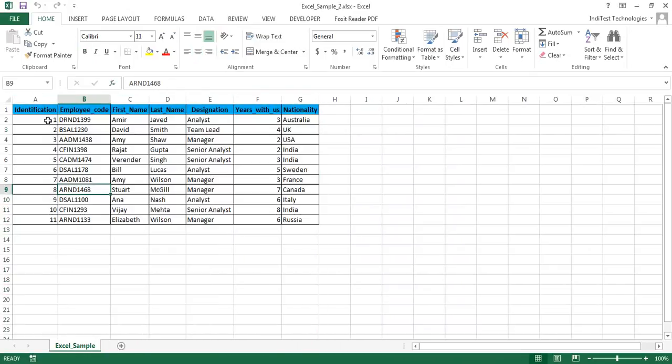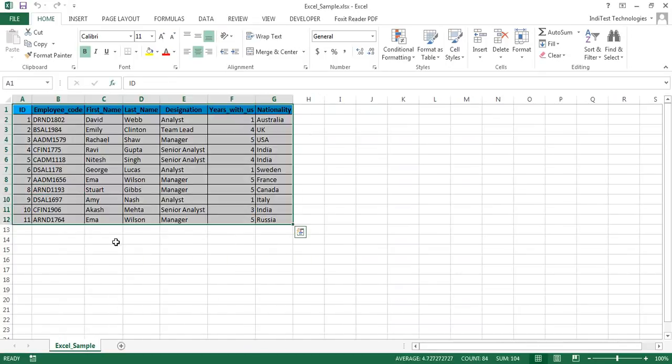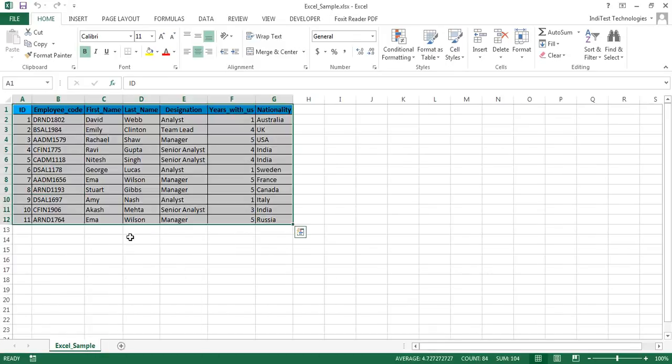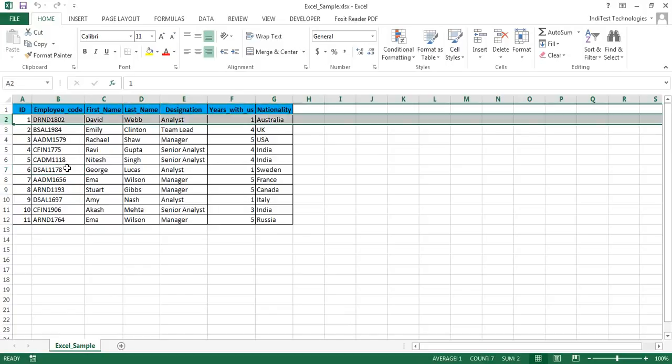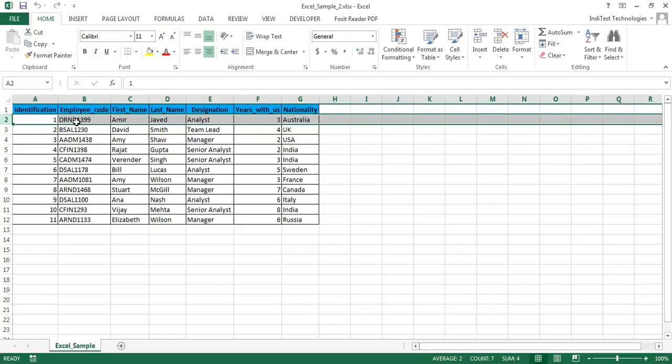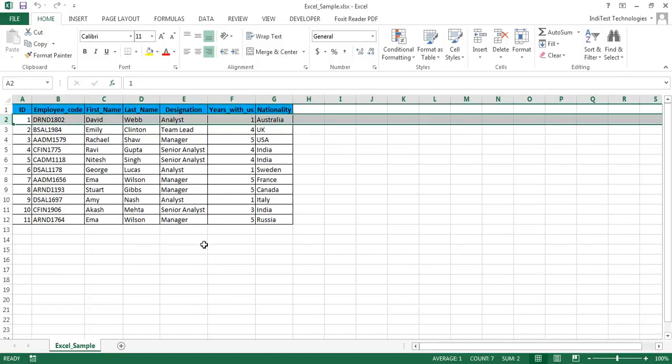And as you can see, the identification variable appeared in both of them, and they had similar values too. So you can expect that when the Excel sample 2 data set is appended underneath this table, the identification variable with the ID of 1 is going to come up together in the Access data set. So the two employees with identification 1 are Amir Javed and David Webb.